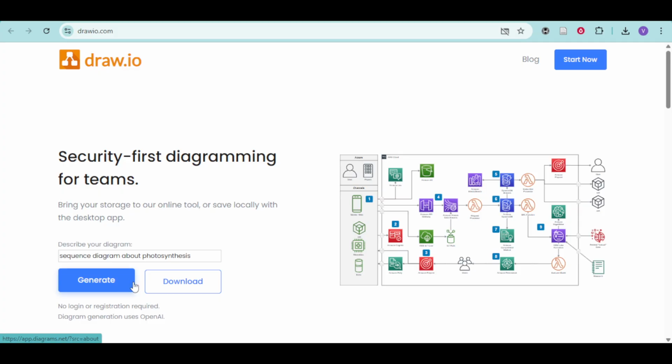Do take note that you don't need to log in anymore in order to actually use Draw.io. You don't need to register as well. It uses OpenAI for generation.